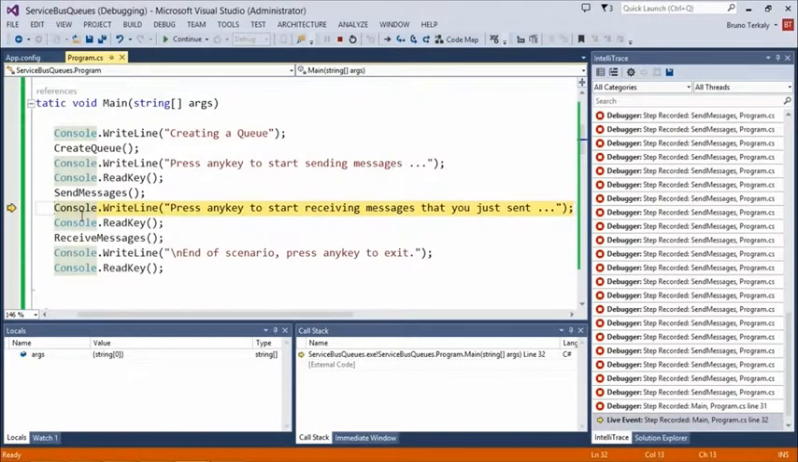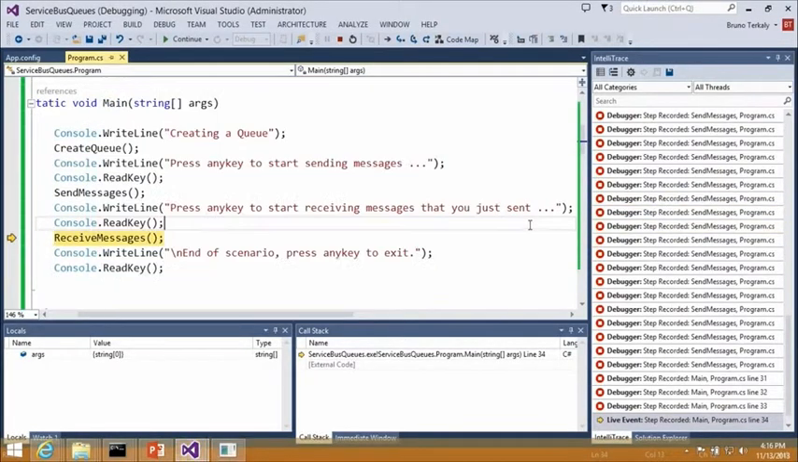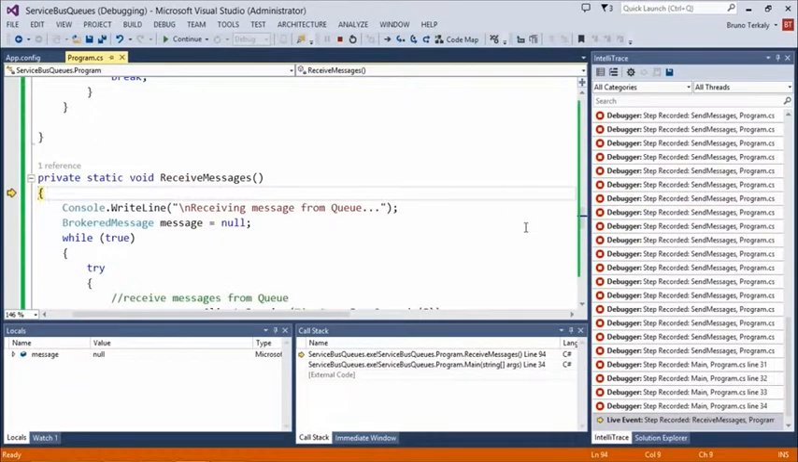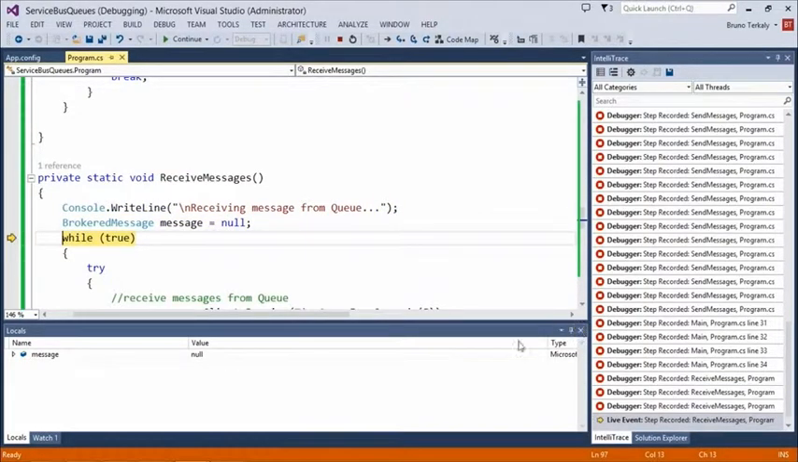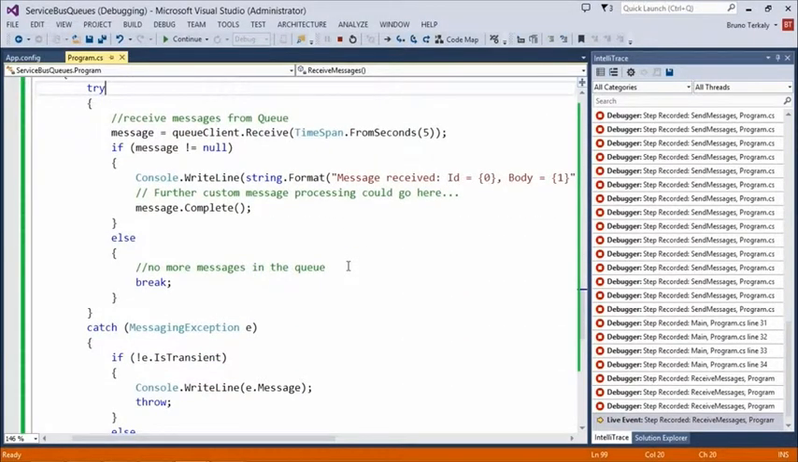So again, probably a separate application to do this. Just to make the demo easier, I put it all in one. And now let's go and read those messages with some simple while loop here. So I'm going to make this full screen so we can see a little bit easier what's going on.